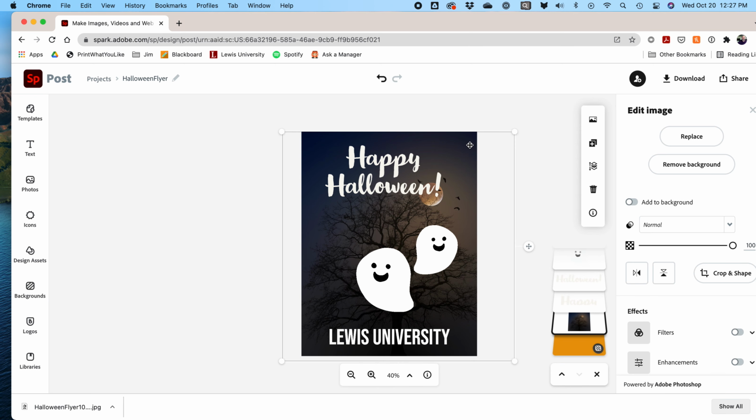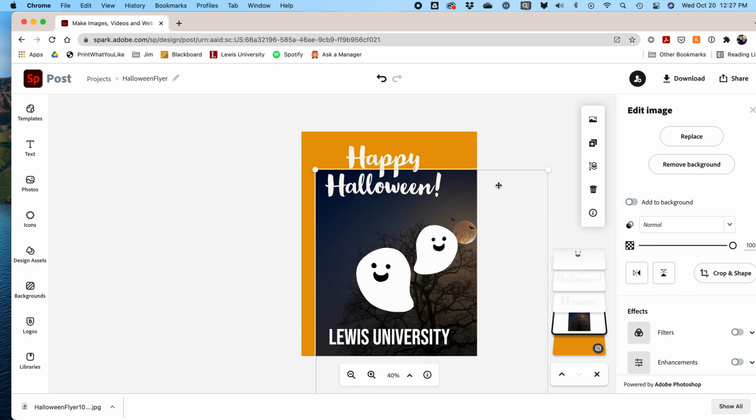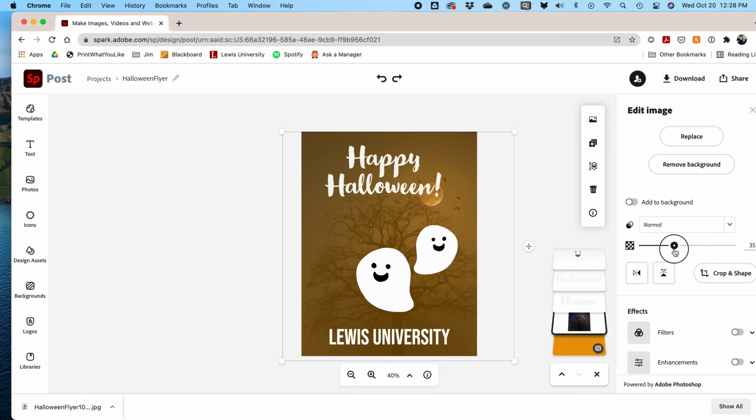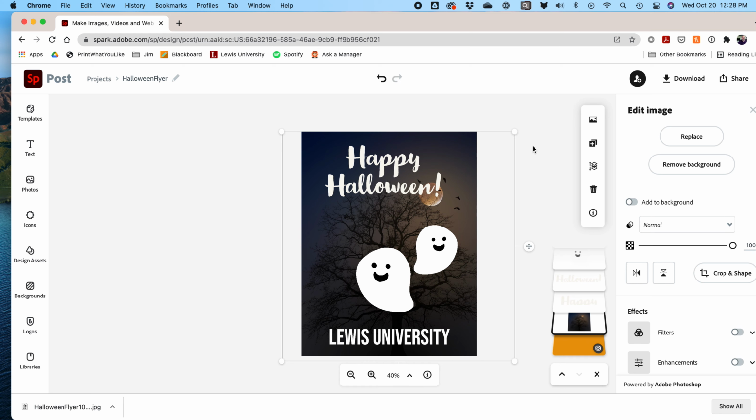I could also, that orange is still back behind it. See that? I could change the opacity of this photo right here and make more of that orange shine through if I wanted to. So now it's going to be a different orange instead of black. Or I can just get rid of it and not even let that orange show through.